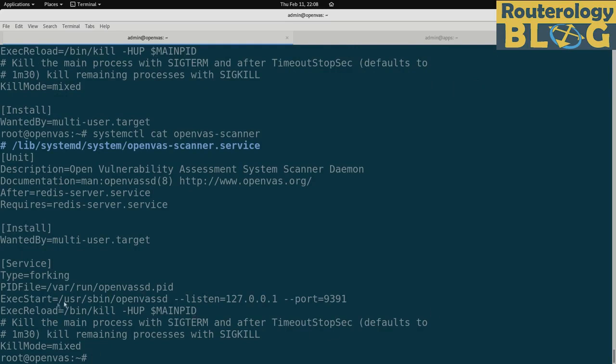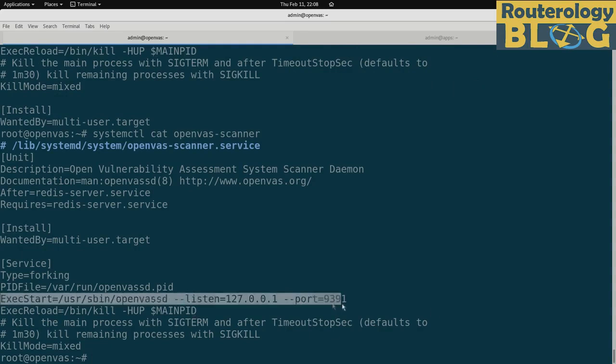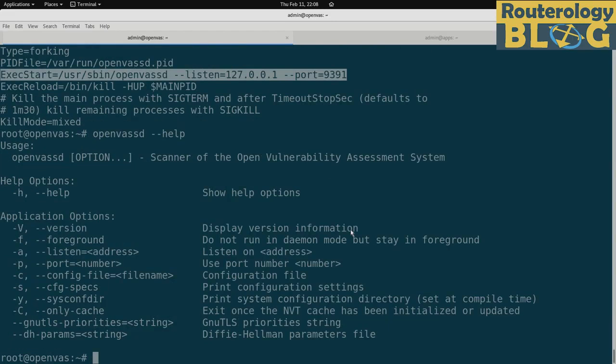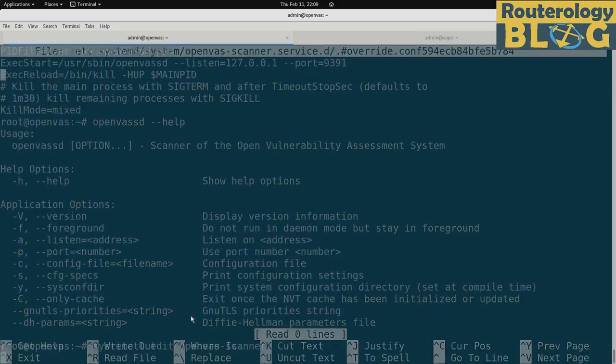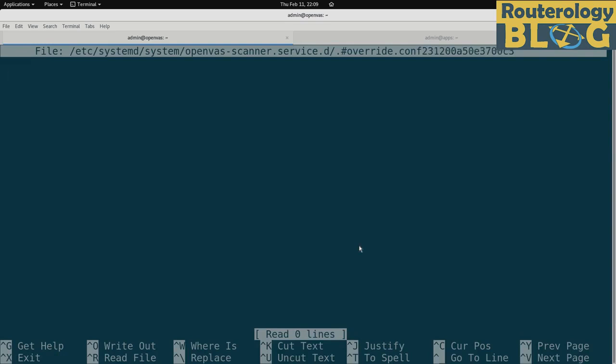The OpenVAS scanner is a bit different from the other two because it also takes a configuration file. You also have the same parameters, listen and port, but as you can see here, you can put the config file parameter. So we are going to add that config file parameter.